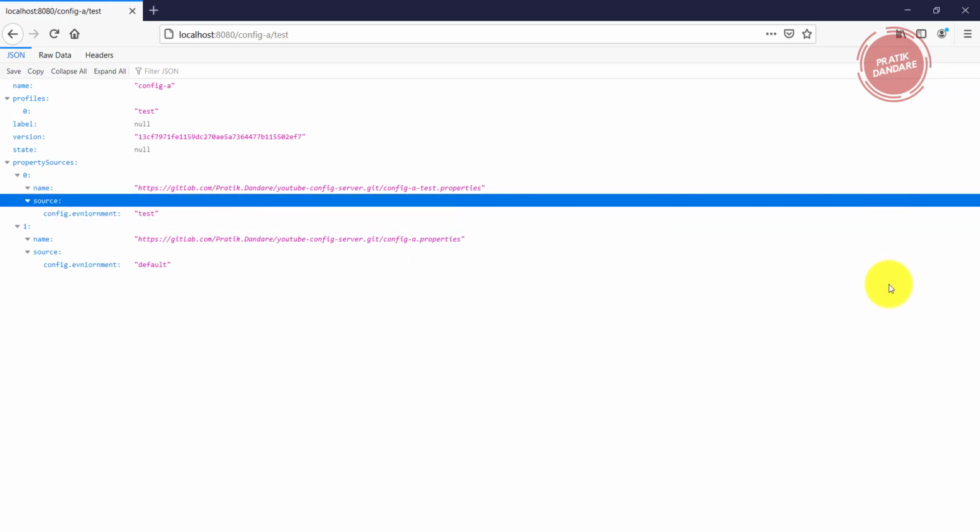So this is how profiling works inside the configuration server, and you need to use it according to your requirement, or according to your environment. Okay, thanks for watching guys.